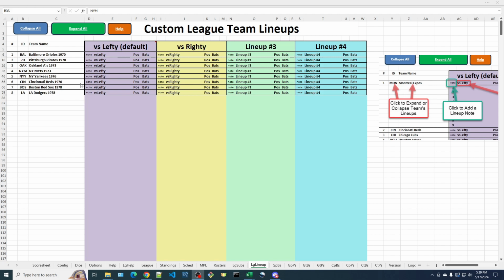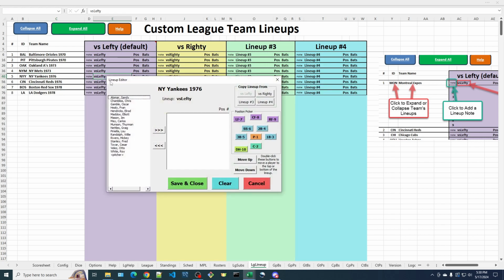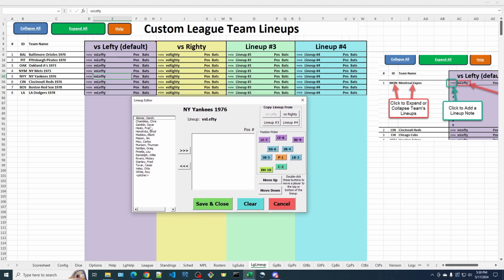So let's make a lineup for the 76 Yankees. If I pick the Yankees here, I click this versus lefty. I don't actually know their exact lineup, but it doesn't really matter for this exercise. So I get this pop-up window. Here are all their batters, plus it always adds this pitcher spot at the end if you want to use it.